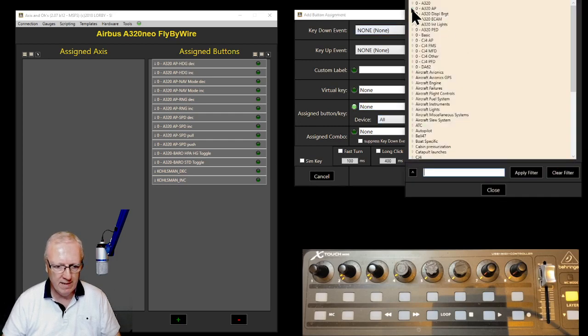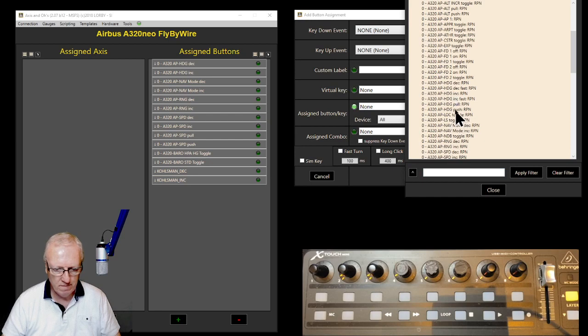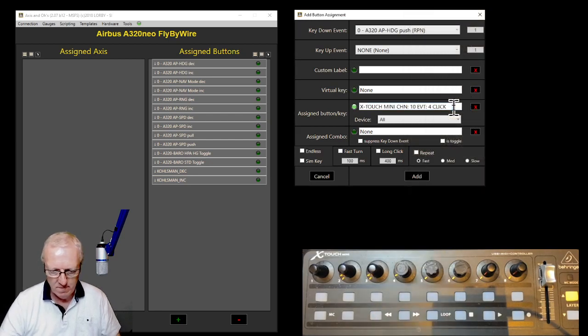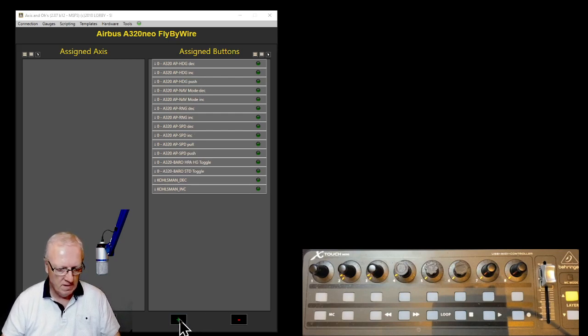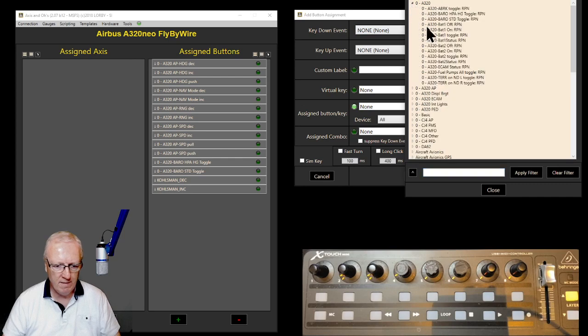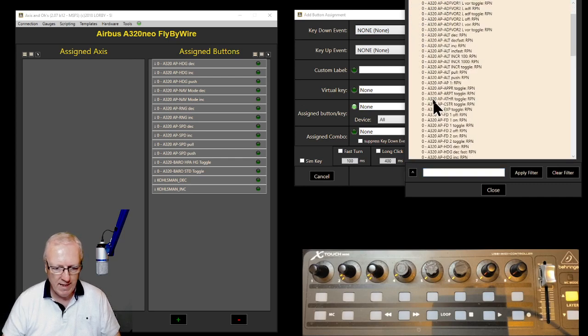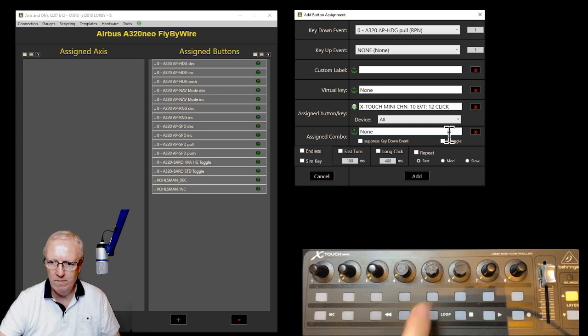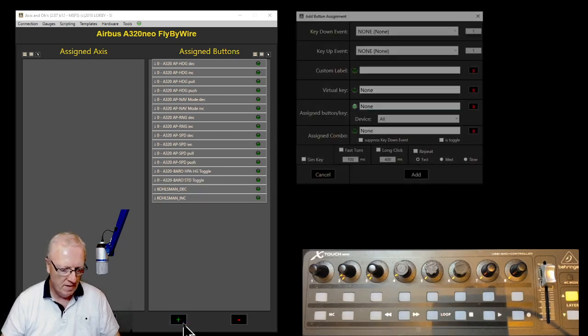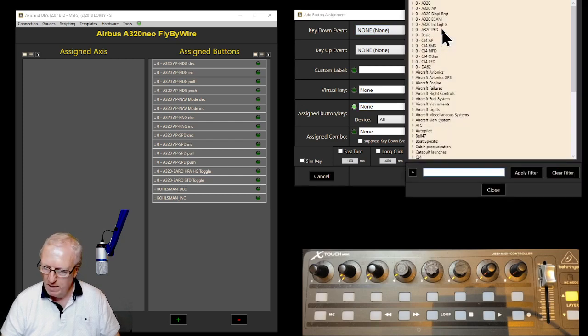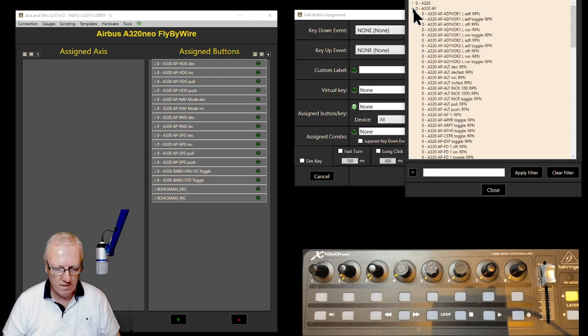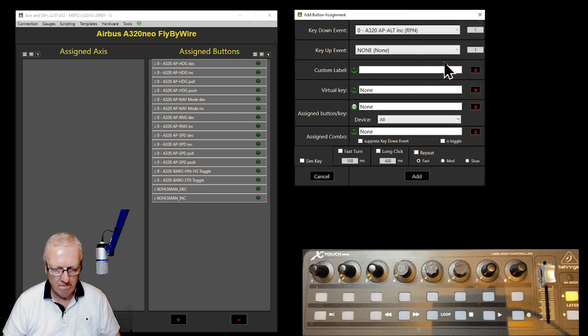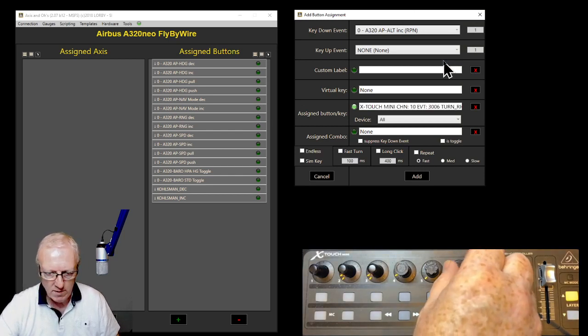Autopilot heading push. And A320 autopilot heading pull. And again, it's the button below for pull. Click add. And the next one is altitude, increase, altitude increase.